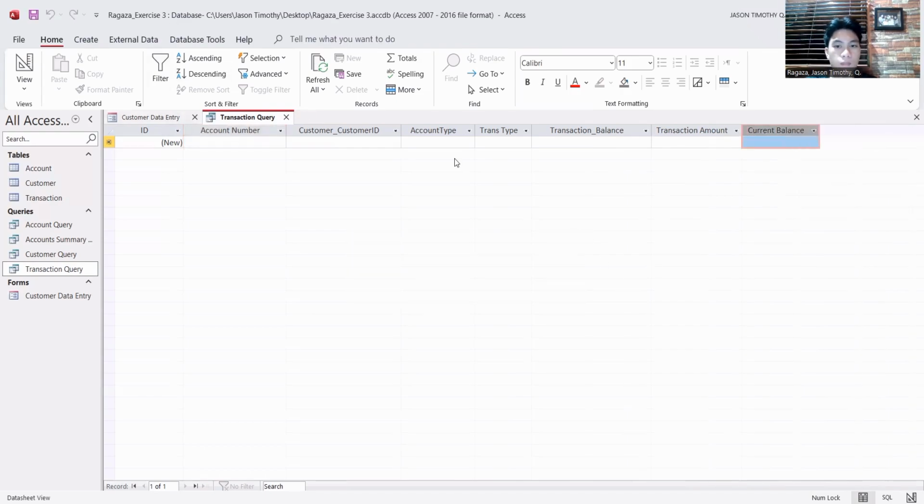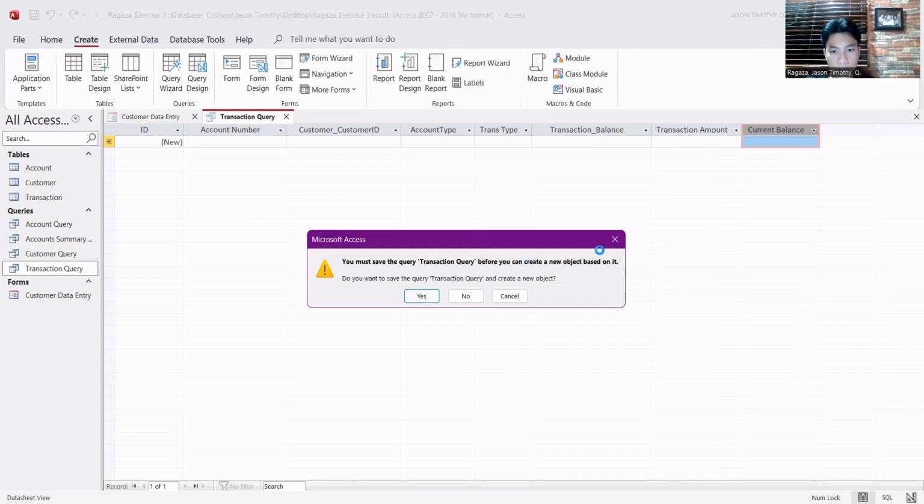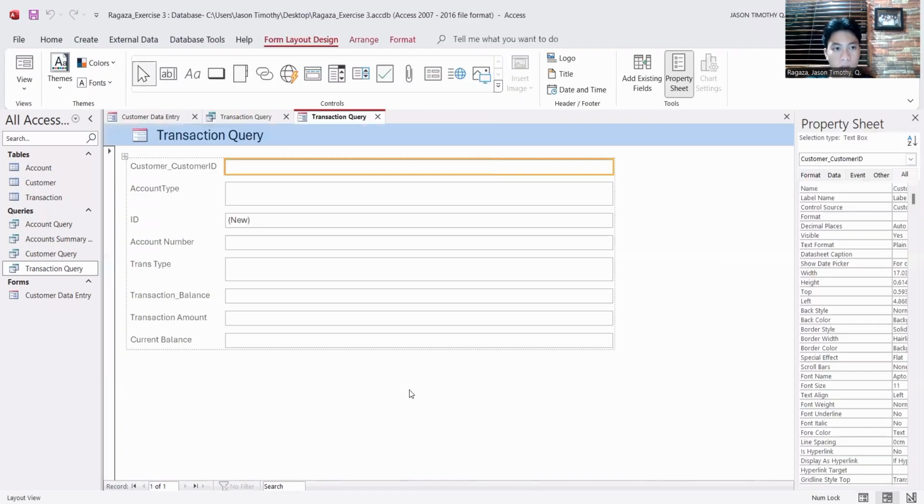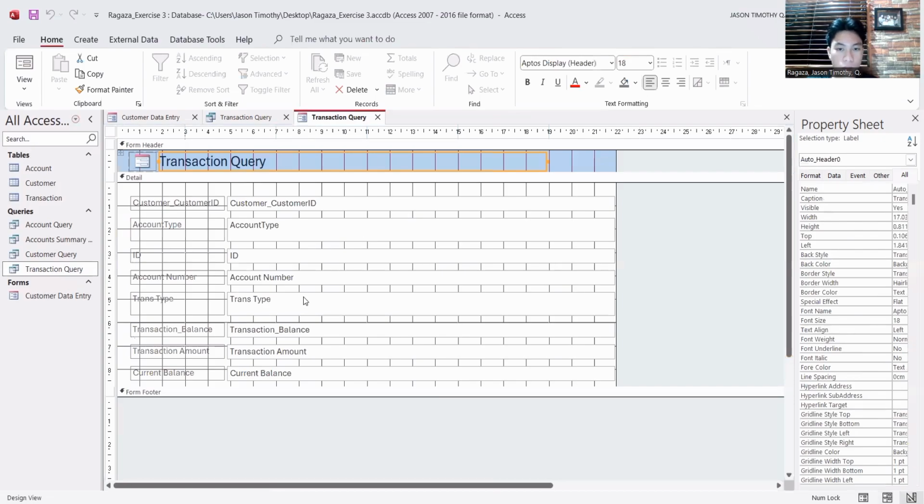And then the transaction balance. So next, let's head over to the create section and click on form again. This one. So this is our transaction query form. We can see how we made its form. So now let's head over to the design view to change its order. So we can customize this too.